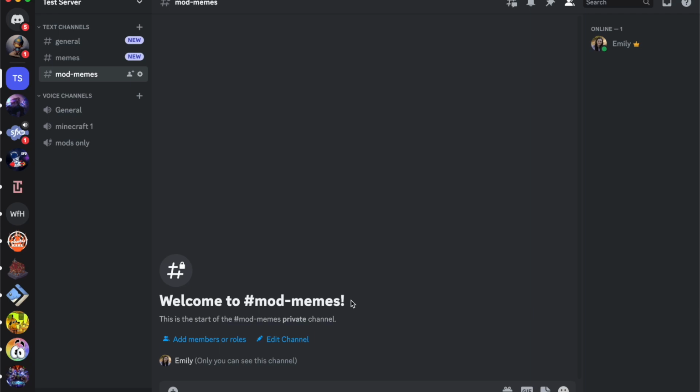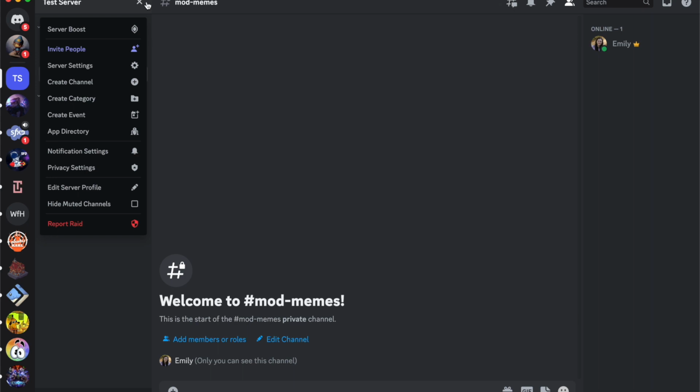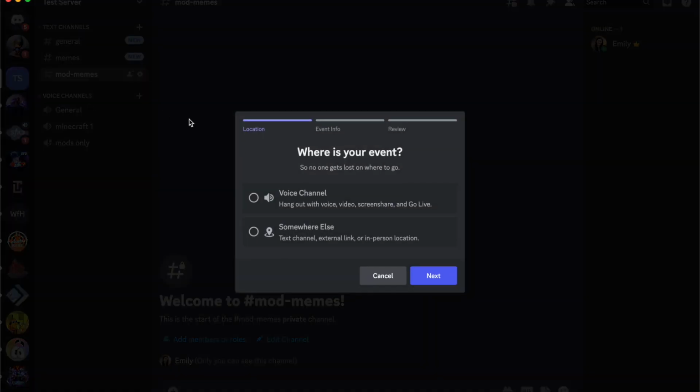Today I'm going to be showing you how to create a server event for your Discord server. So currently I have admin access to this Discord server, which is something that you probably need to have in order to create a server event, or at least moderator access. From here, I click the down arrow next to the server name and then click create event.